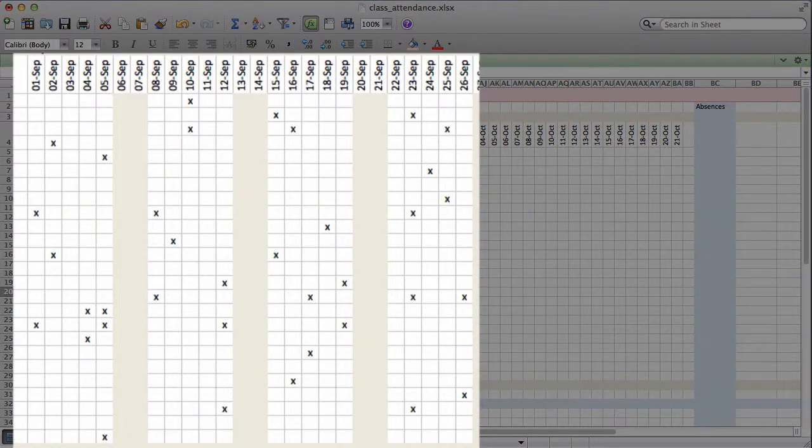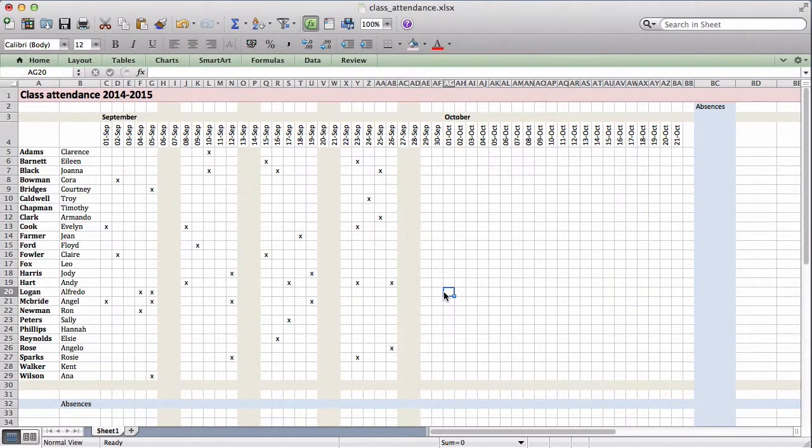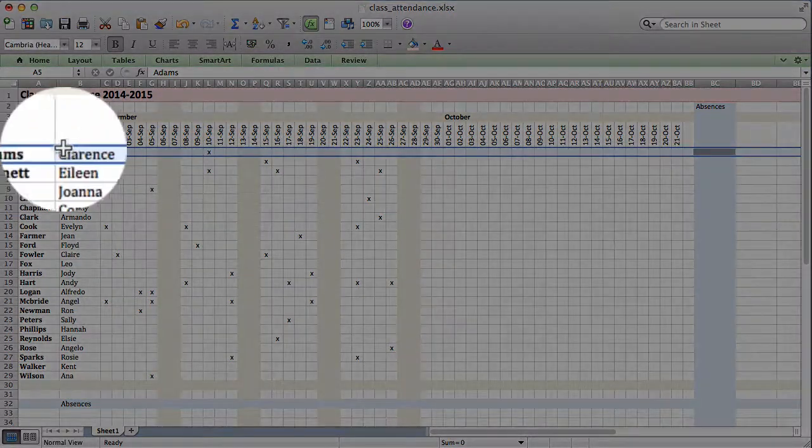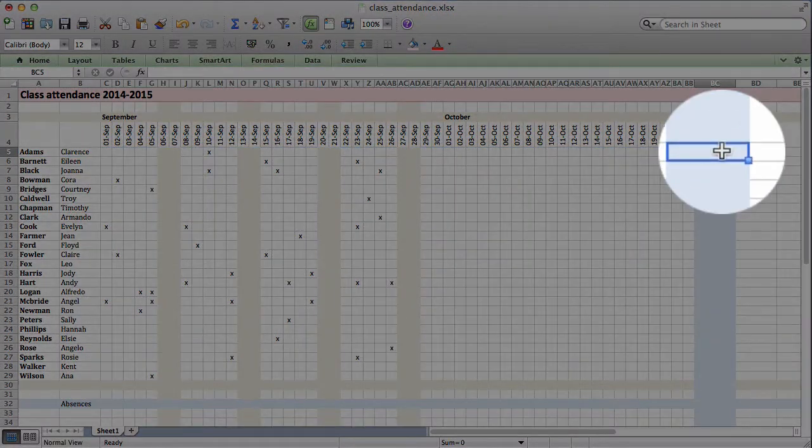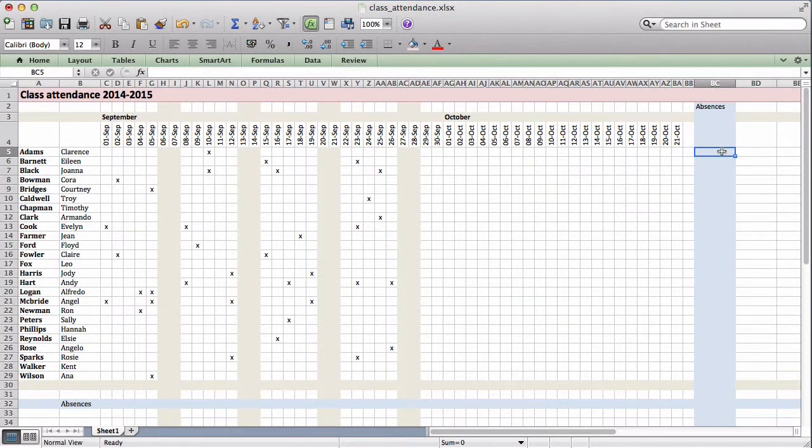There are two things I want to know when I consult my roll. The first is the attendance record of a particular student. Let's take the example of Clarence Adams. This box will need to show the number of X's which have been inserted for Clarence. So let's start with Clarence. We're going to use two functions to calculate the X's. First, we'll do Clarence's row and then copy that formula down to the rest of the students.